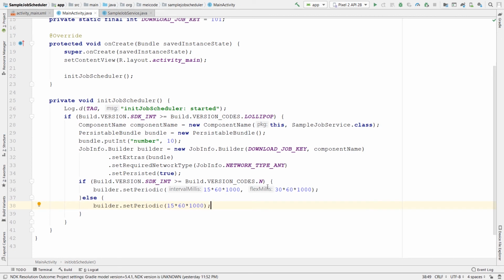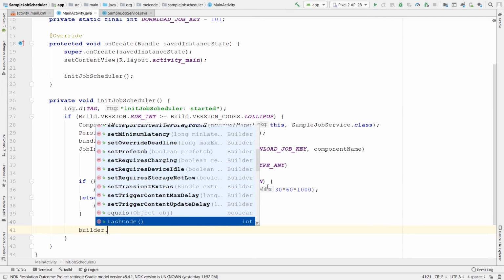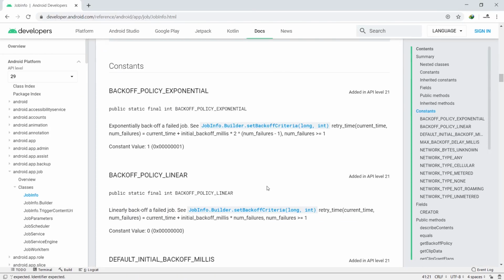We have a lot of other options as well. You can check them in here. For example, you can say builder dot. These are all the options available. Or alternatively, you can check the link that I will put in the description down below.